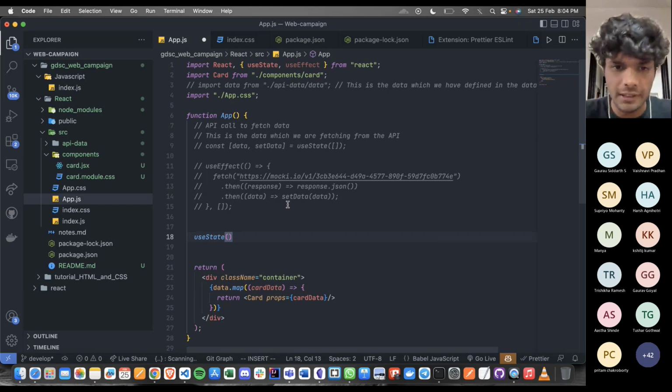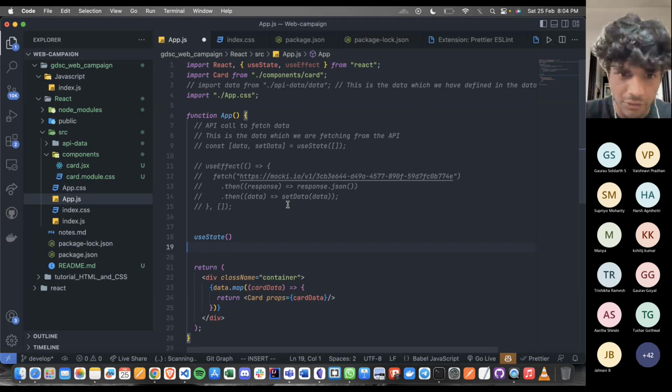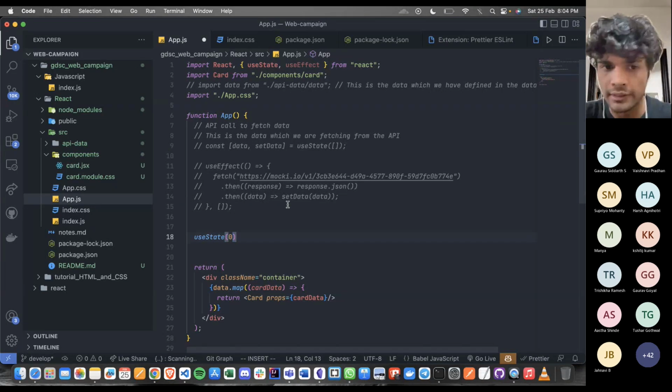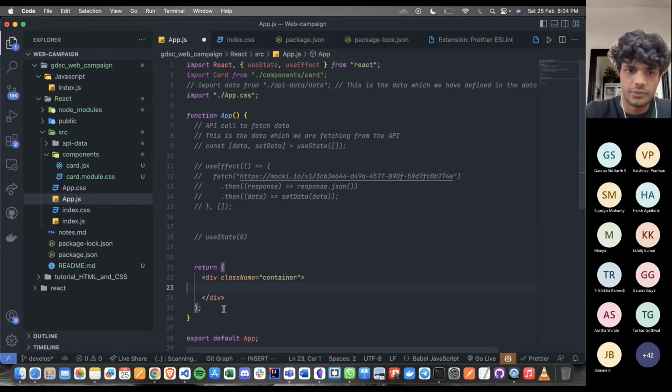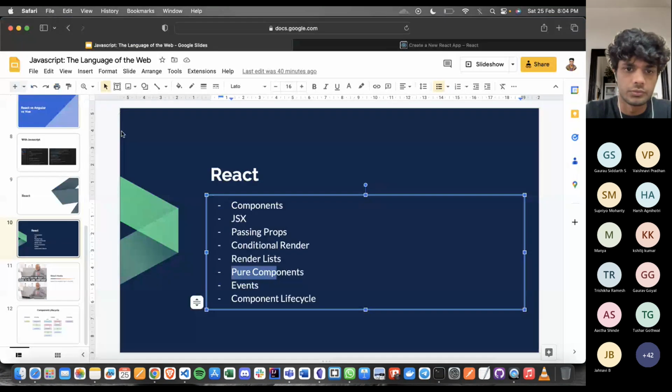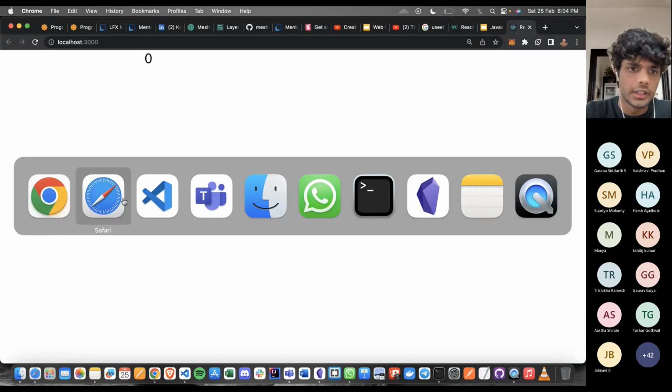It's a function. Yesterday I told you that if we put parentheses it's a function, because we are running it. So it's a function which takes an initial value. Let's say 0, and give it an initial value 0. When we run a component, I'll show you. I'll make something here, count, and I'll make let count 0. So it will show me 0. Yeah, showing 0.